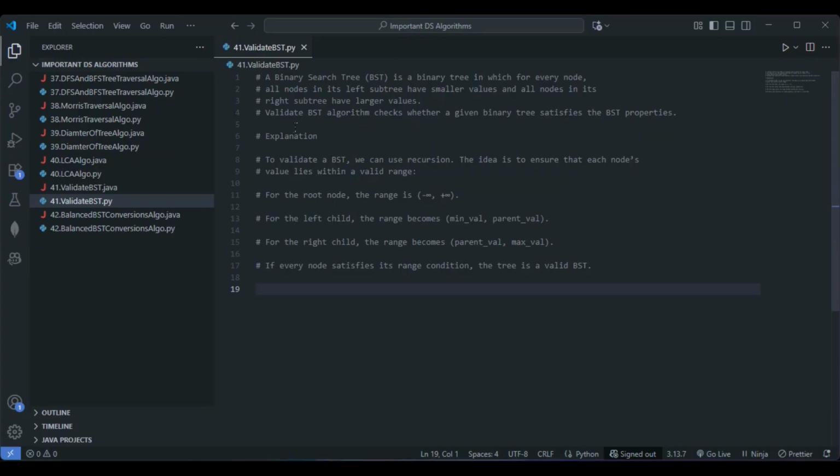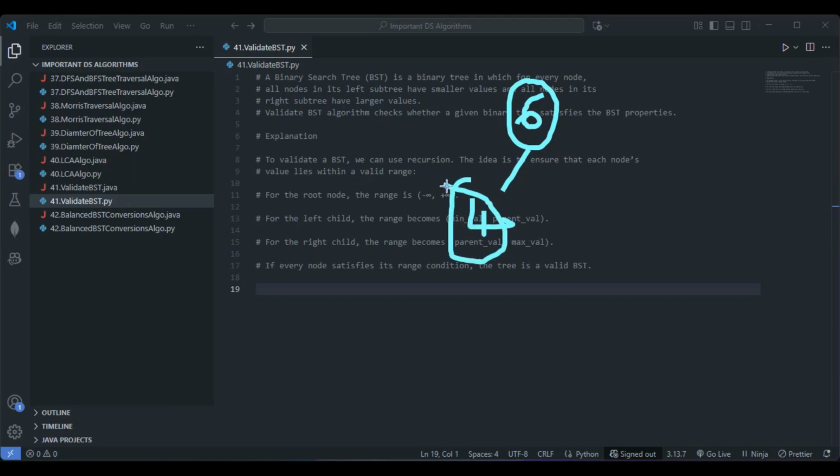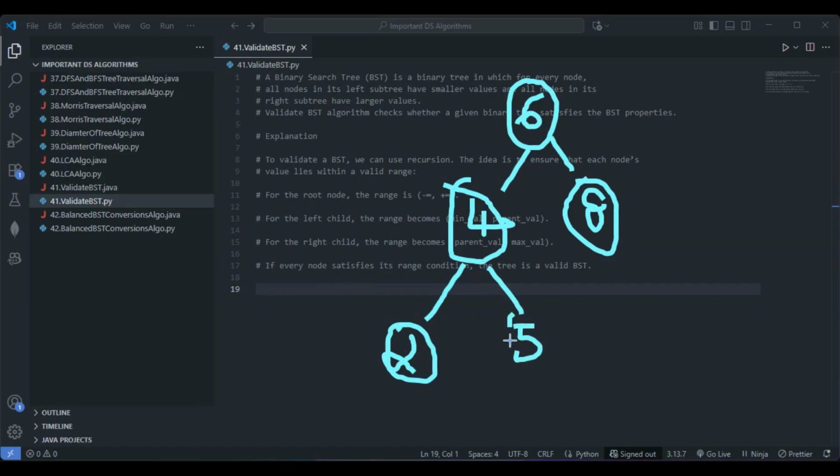Again, for every node all the nodes in its left subtree have to be smaller values and all the nodes in its right subtree have larger values. Suppose let's consider an example, a very simple one. Let me consider 6 here. The left subtree has smaller values, so let me consider 4 here. This is fine. The right subtree has larger values, so let me consider 8 here. The same thing goes for 4: let me consider 2 here and 5 over here. So this is also a binary search tree.